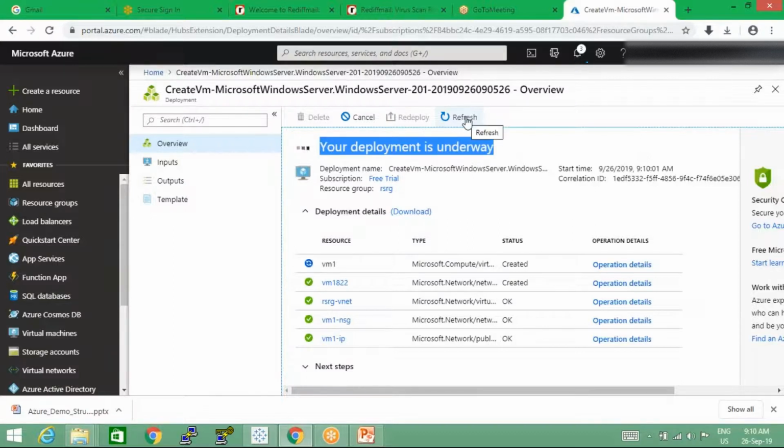This process may take a couple of minutes, because remember, your virtual machine is getting built in some geographical location. And the farther the geographical location is from you, the more bandwidth or the higher speed network is required if you want very fast responses.